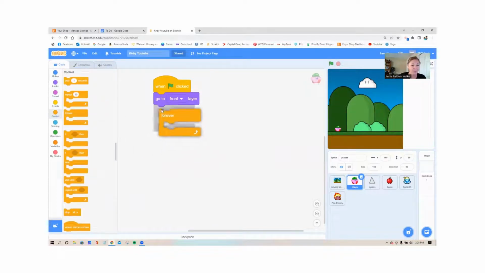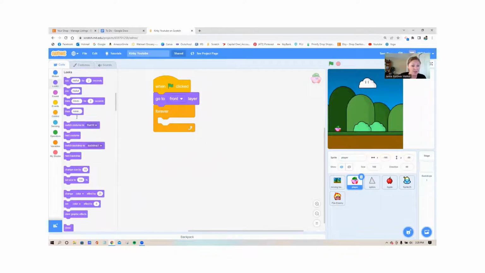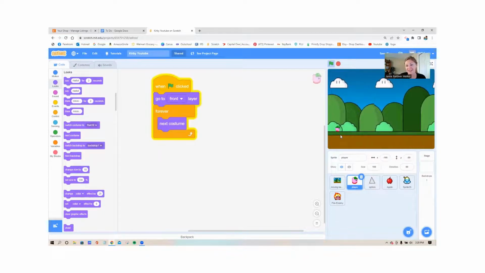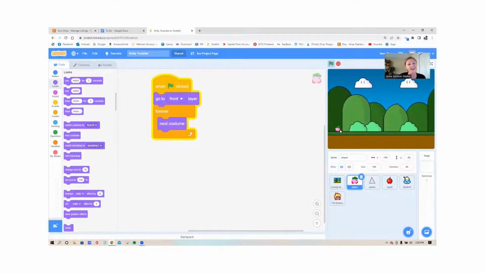So I'm going to get a forever loop. And then in the Looks circle, the 6th block down says next costume. Okay, let's see what it looks like now. See how it looks like Kirby's kind of running through that level?